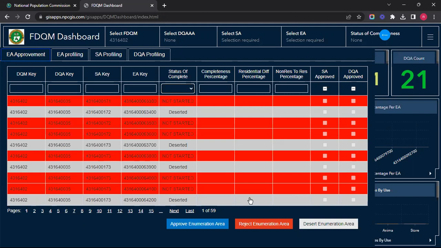Also, if the building count was 50 during EAD, and now the enumerator submitted maybe 30, it will say minus 20% or minus 30%. It means the total number of residential buildings has reduced.